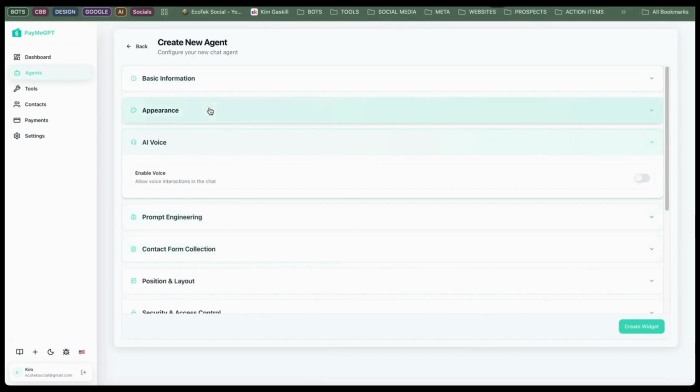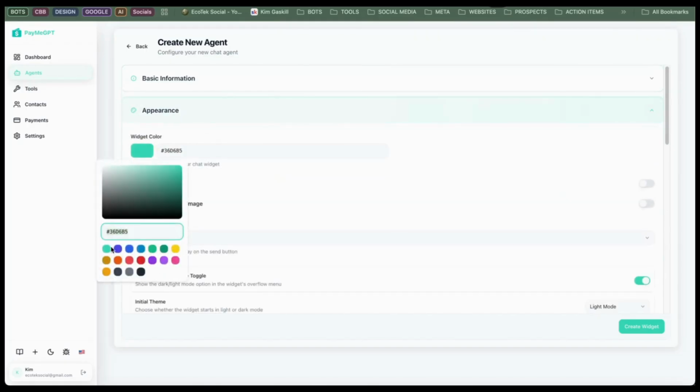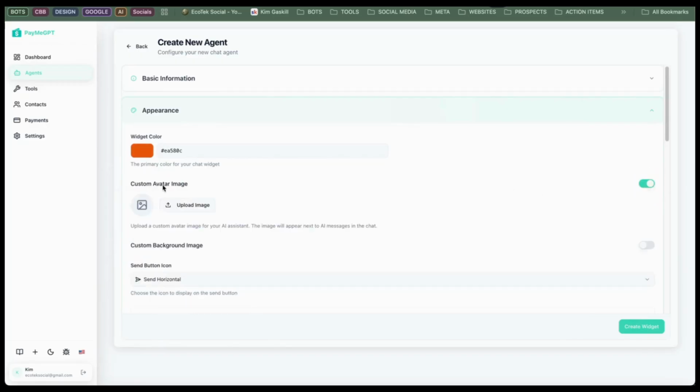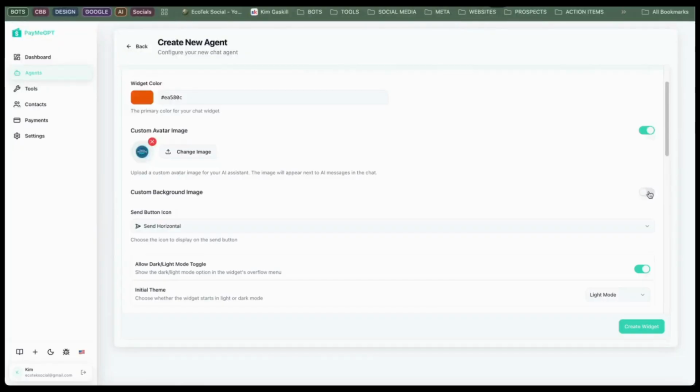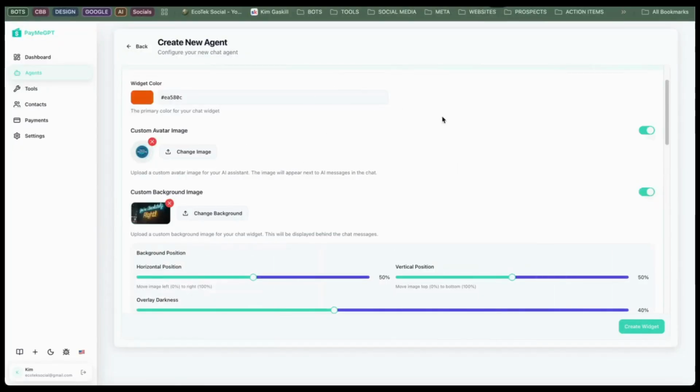And then I can customize the appearance a little bit. I could change the color if I wanted. I have my own branding color. I could put those hex keys in here. And I could put an avatar image in here if I wanted as well. So I could upload the image, put a background image. I could do that as well. We'll see how that looks.